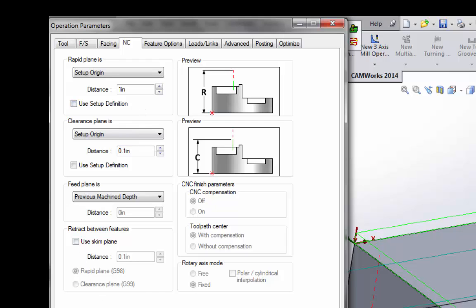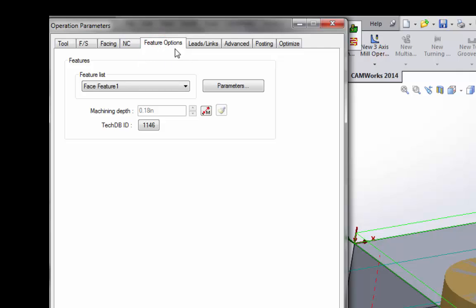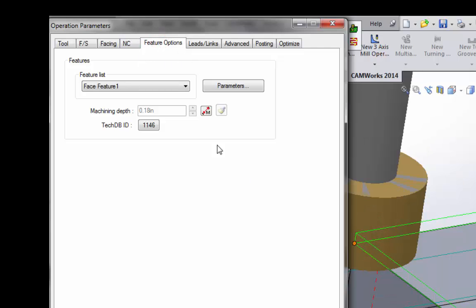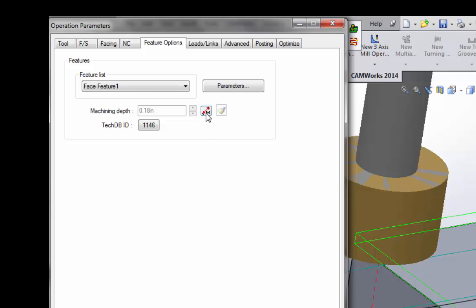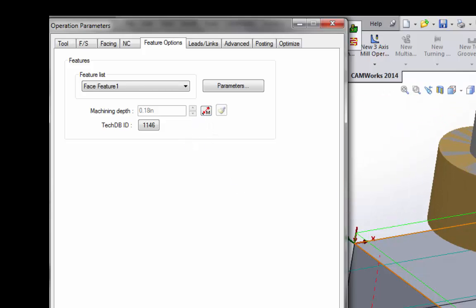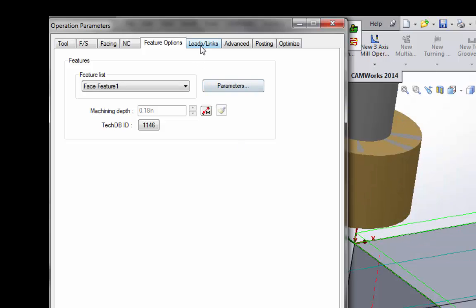And then there's some additional features which we won't get into. Next is feature options. This shows the feature and shows how the machining depth is 0.18. This is from the machining feature. We can override it if we wish, but usually it's pretty good about getting the right depth.